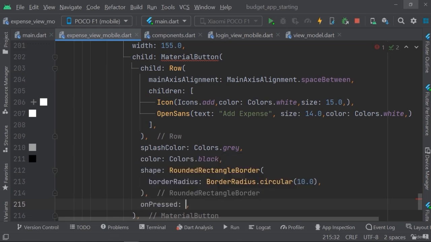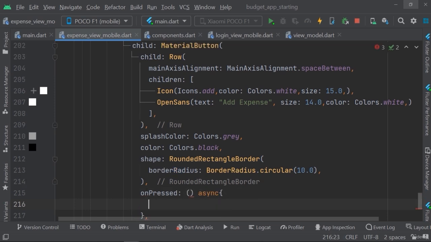In the onPressed, we are gonna have to create an asynchronous function. Now we need to create a function which is going to show a pop-up when we click on the Add Expense button, which then adds the data given by the user, that is the name of the expense and its amount, to the Firestore database.